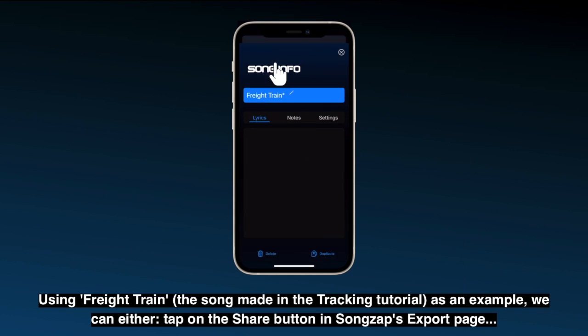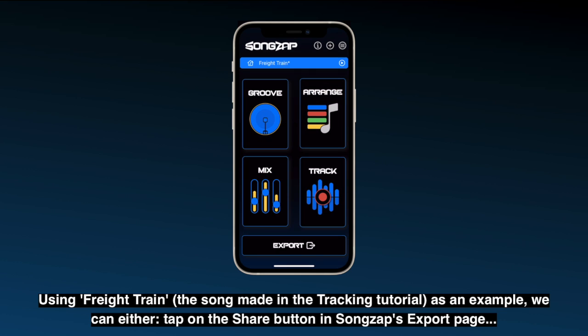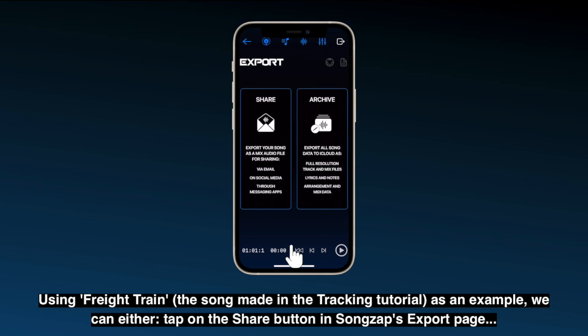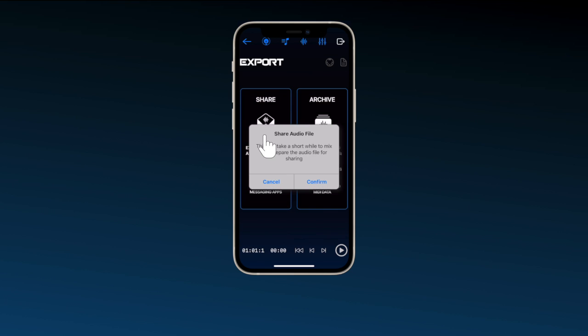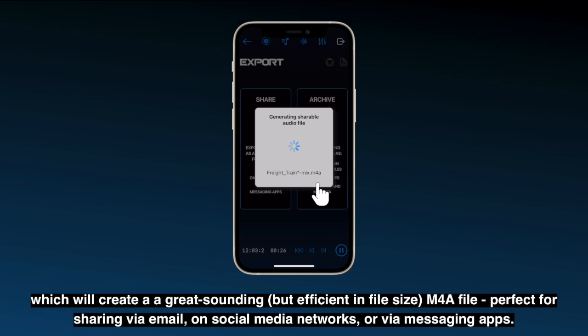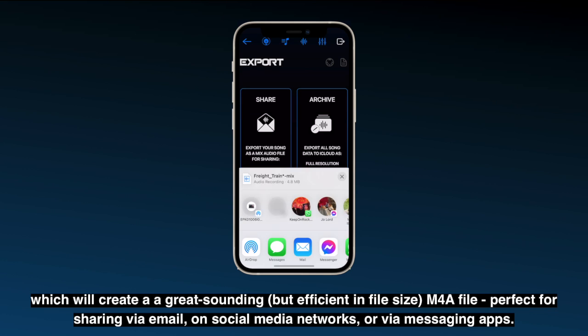Using Freight Train, the song made in the tracking tutorial, as an example, we can either tap on the share button in Songzap's export page, which will create a great sounding but efficient in file size M4A file, perfect for sharing via email, on social media networks or via messaging apps.